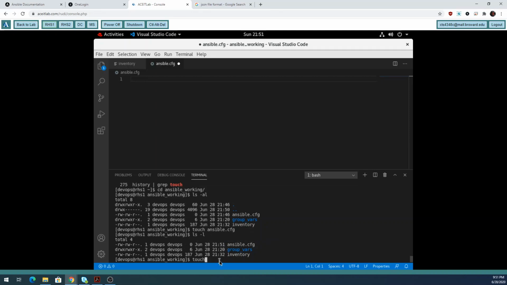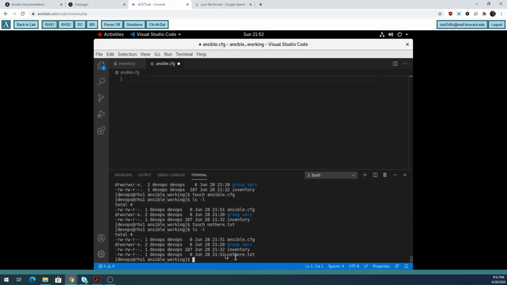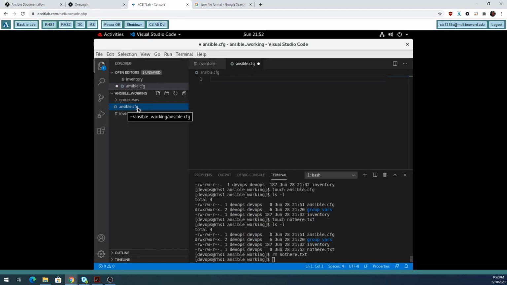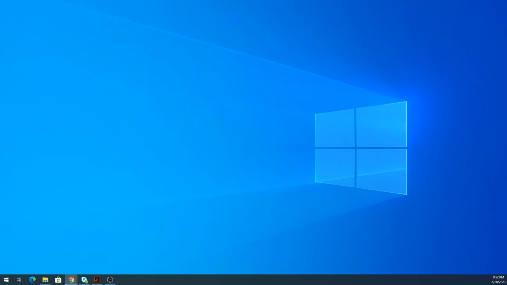But what if I touch a file that doesn't exist? It will create the file first, then update the time. But it's going to create a blank zero-byte file. I'm going to delete that file. So I created this blank zero-byte file called ansible.cfg, and then I opened it up and it's just a blank file.